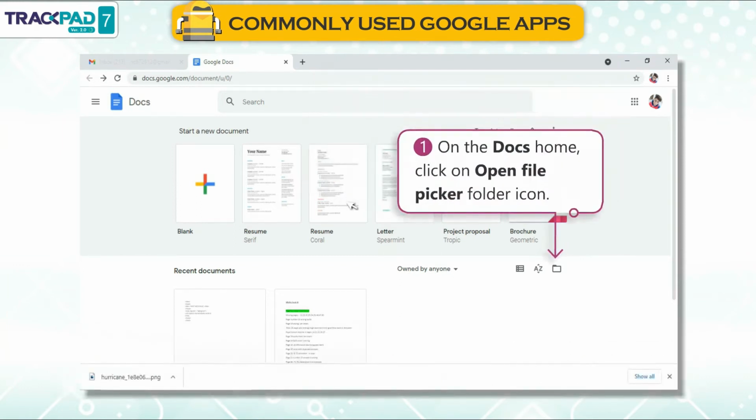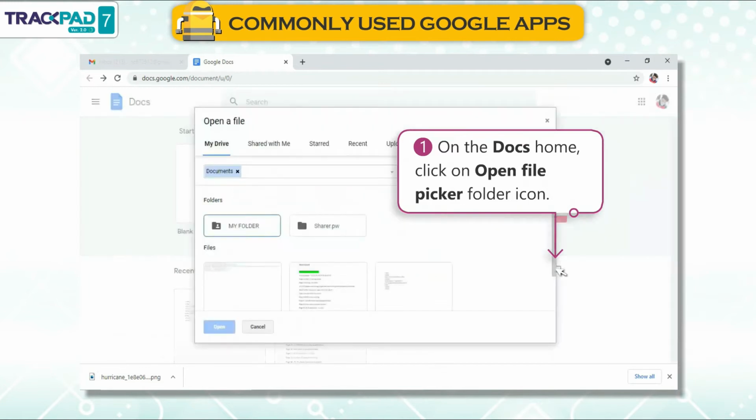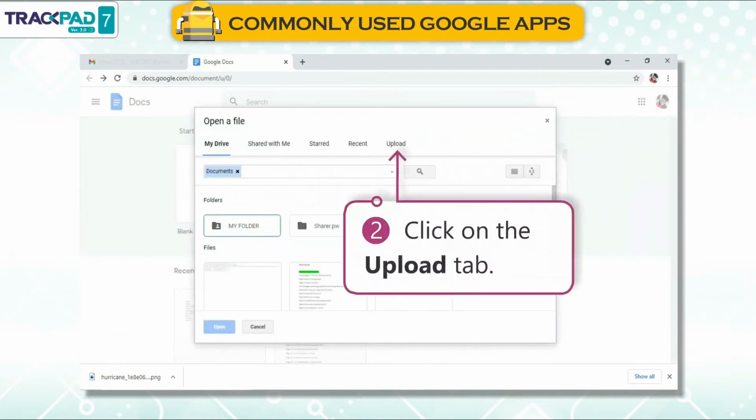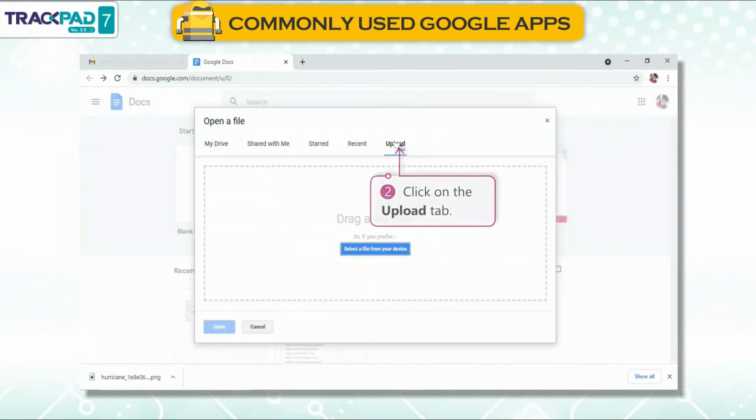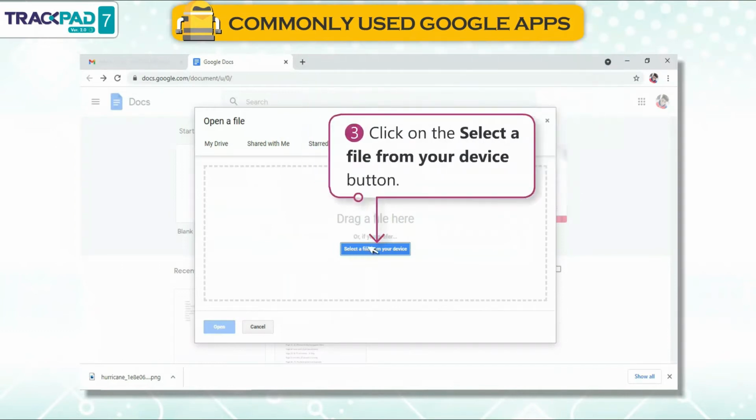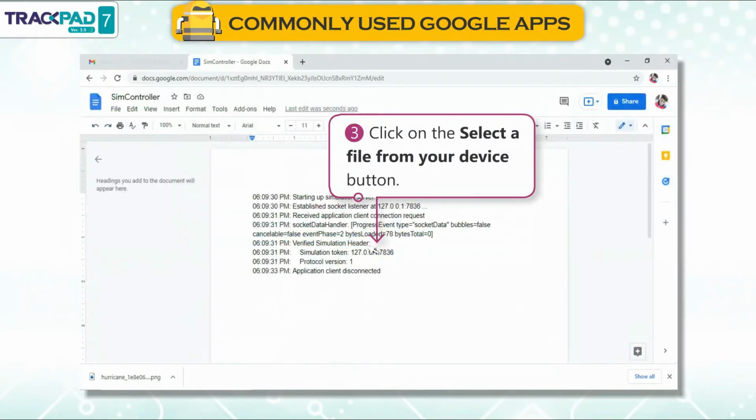First, on the Docs home, click on Open File Picker folder icon. Second, click on the Upload tab. Third, click on the Select a File from your device button.